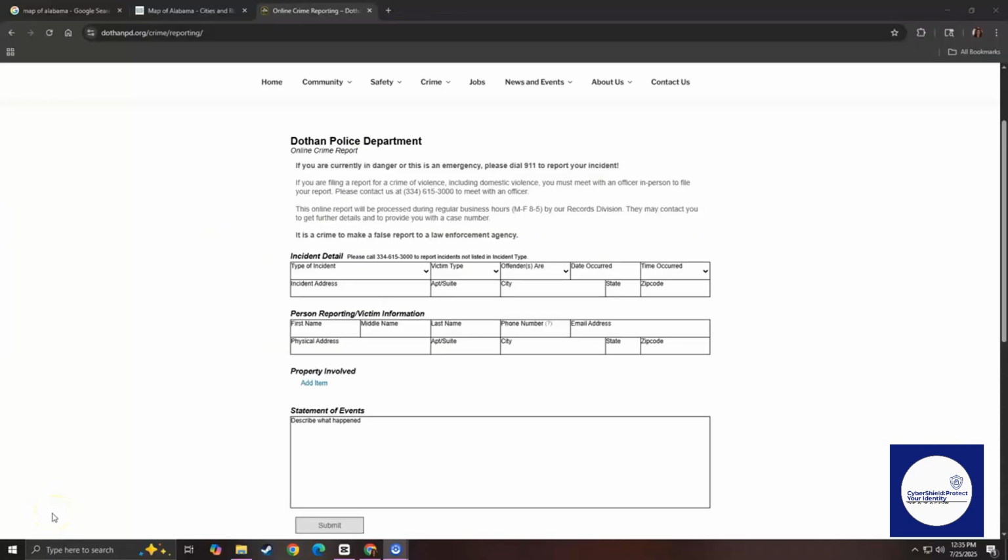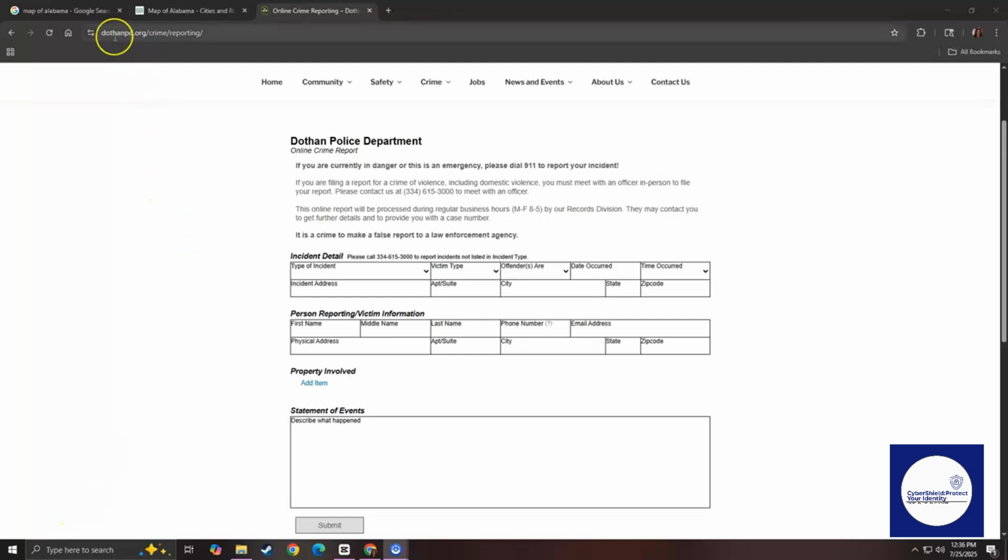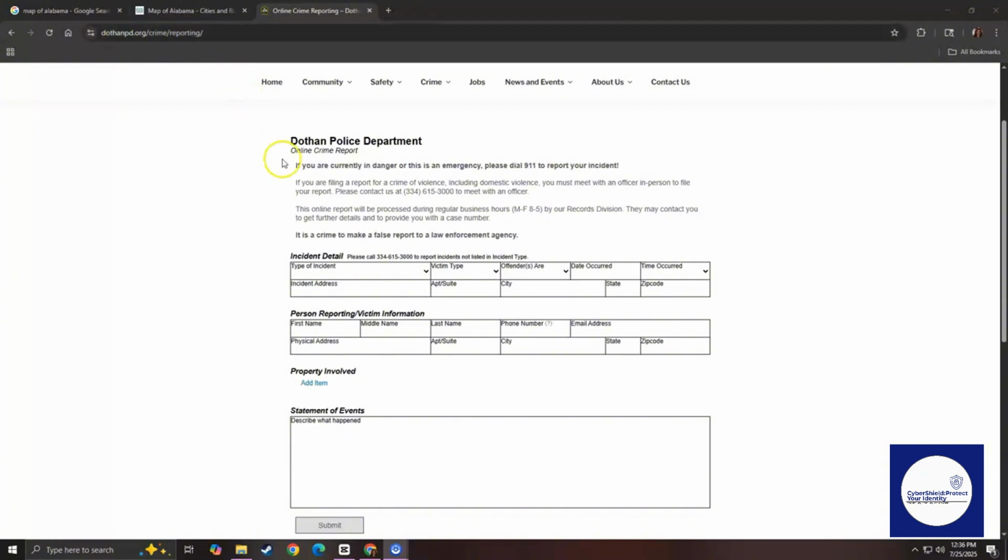Okay, so now that you've started the process of reporting the identity theft to IdentityTheft.gov, and you want to report it to the Dothan Police Department, you want to go to dothanpd.org/crime/reporting, and it will bring you to this simple website here where you can report the identity theft online.